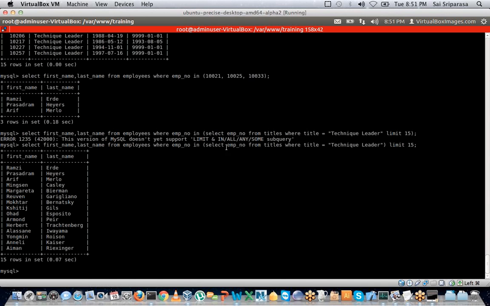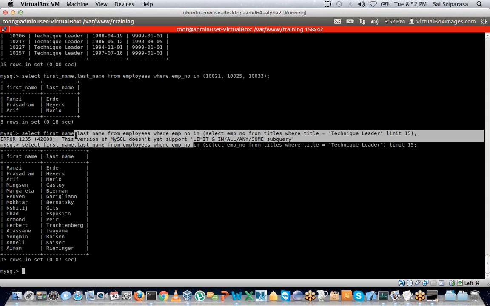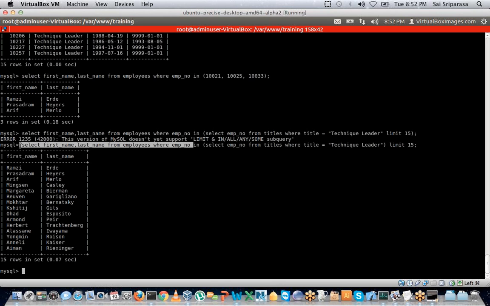See, the only problem is the subquery would return thousands of rows, which we'll have to find a way to avoid if you are working in real time. But if we just want to see the top 15 people, all we have to do is select employee number from titles, and it would return an array of employee numbers, and then we are feeding those employee numbers to this query. So that is how subselect works.